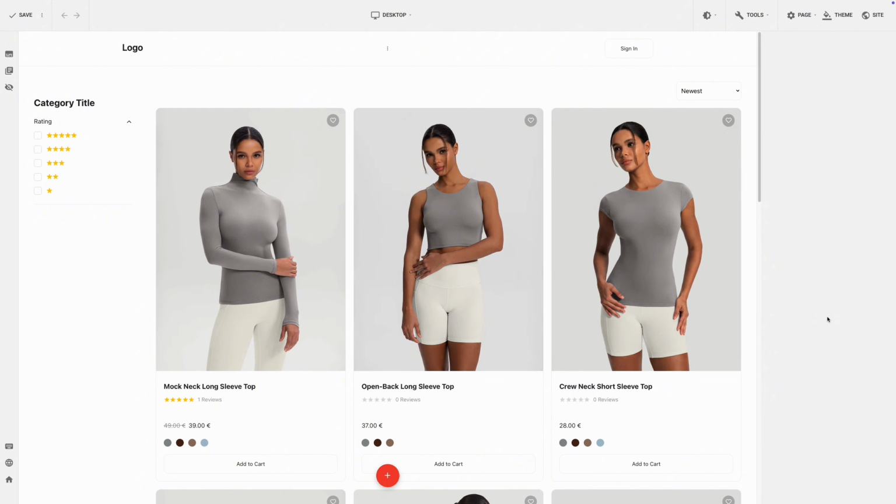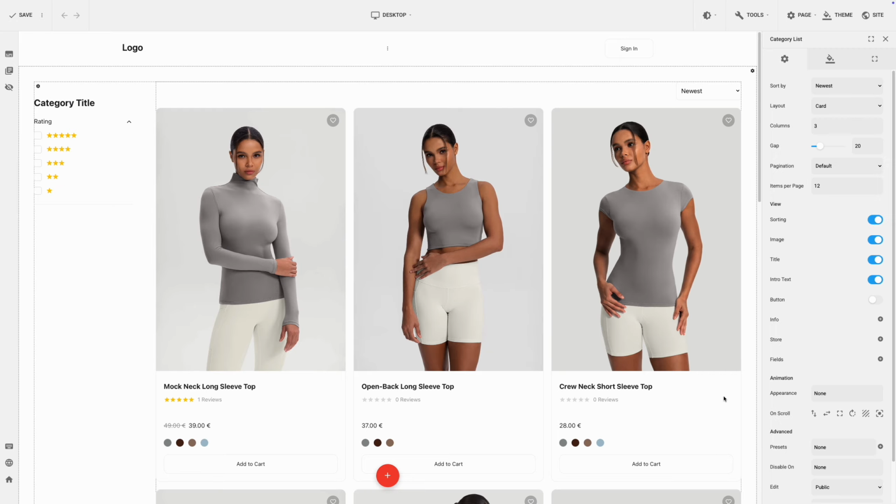Pagination is also configured in the Category List plugin, so let's open it for editing. The plugin provides 4 pagination types. In most modern online stores, you'll typically see Load More, Infinite Scroll, or a combination of Load More with Infinite Scroll. For this tutorial, I'll use the classic Load More option.